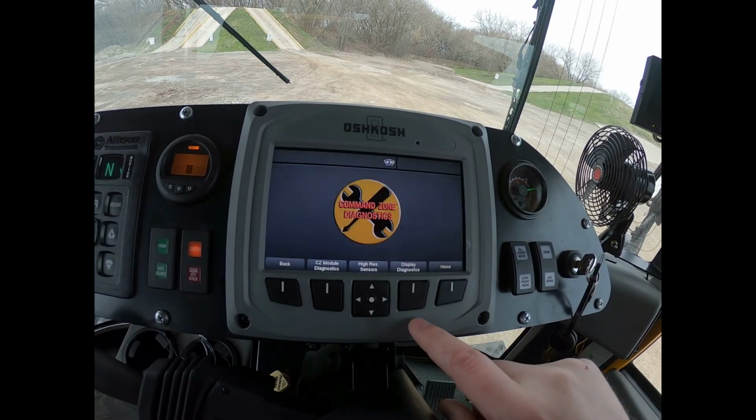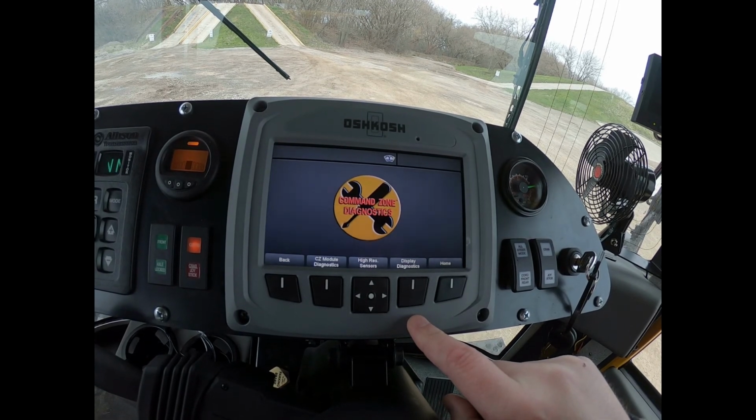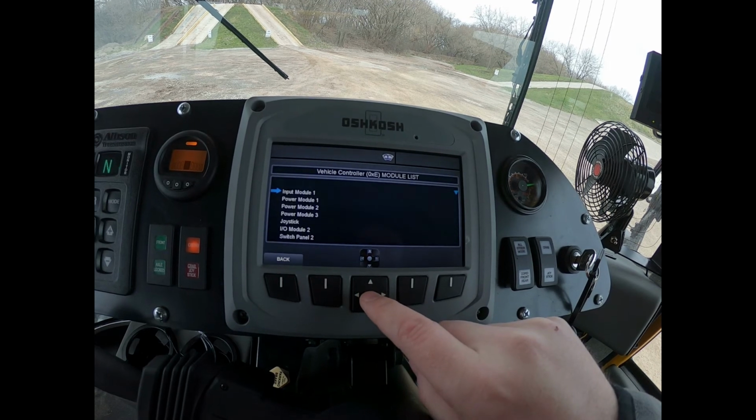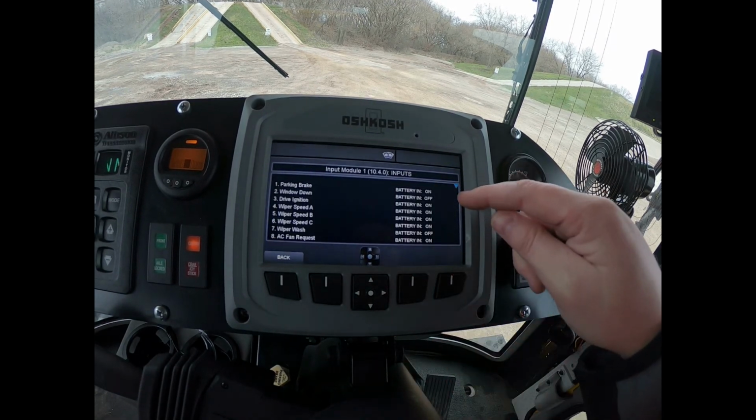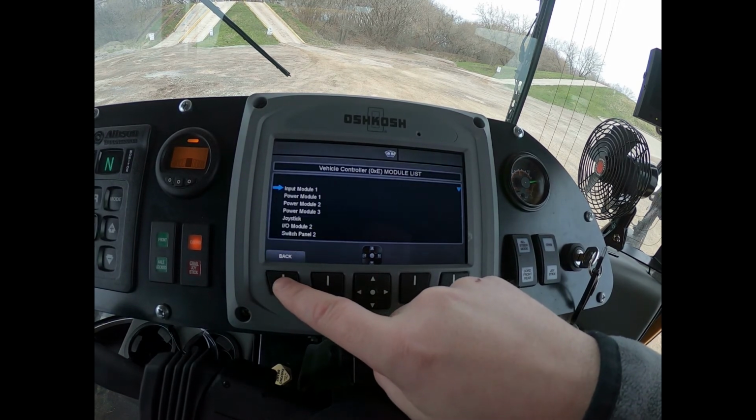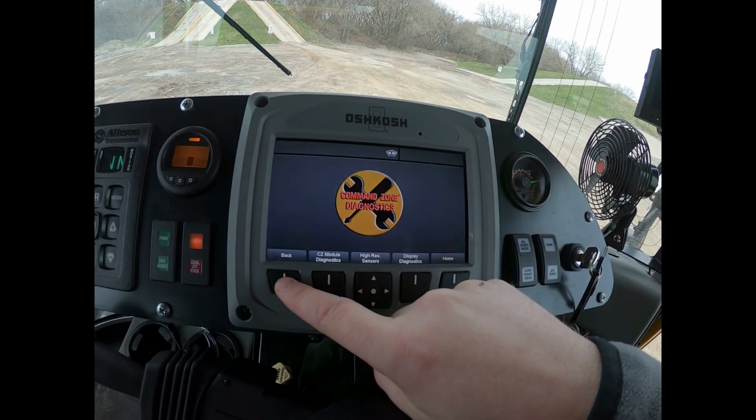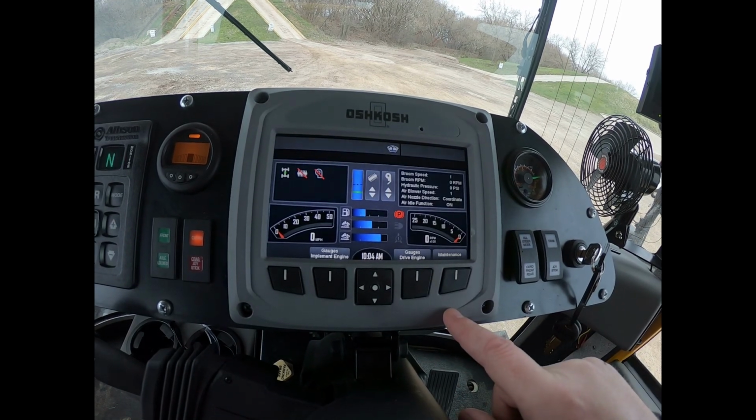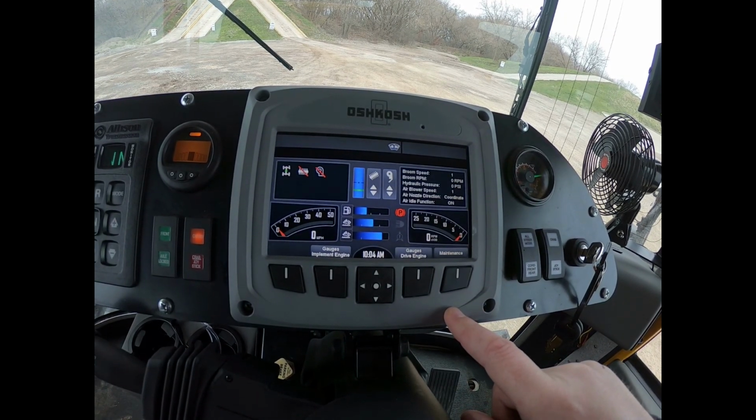And diagnostics, lastly, for Command Zone, you can go see any module that's on Command Zone and see what inputs are coming and going to help diagnose any troubles on the truck. Pressing the home button will get you back to the main screen. And that is all.